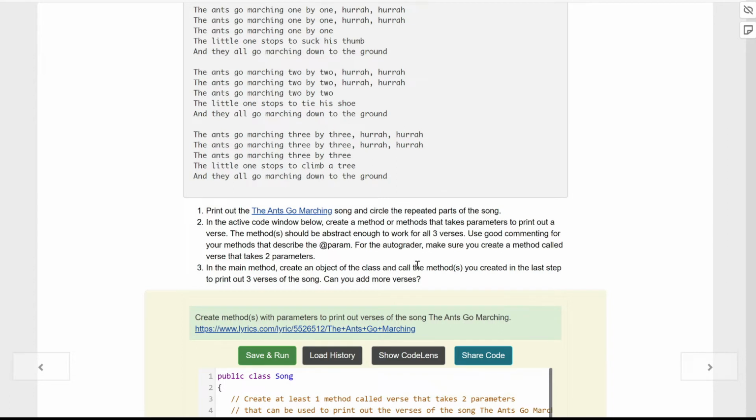In the active code window below, create a method or methods that take parameters to print out the verses. The method should be abstract enough to work with all 3 verses. Use good commenting for your methods that describe the parameters. For the autograder, make sure you create a method called verse that takes 2 parameters. Why 2? Well, kids, we needed 2 words from above. In the main method, create an object of the class and call the method you created in the last step to print out 3 verses of the song. Can you add more? I'm sure we could, but kids, again, I'm just going to stop at 3 here.